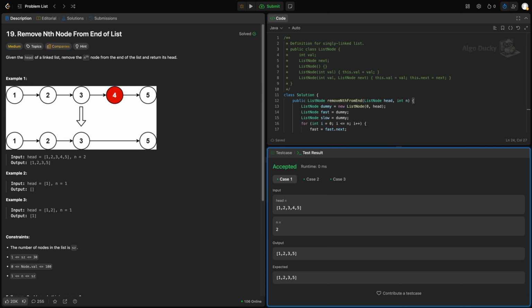This one-pass method keeps us at big O of L time and O of 1 space. For 10,000 nodes, it's around 10,000 operations, way tighter than the brute force version. It's the kind of clean, efficient move that shines in interviews. One sweep, constant space, and smart edge case handling.